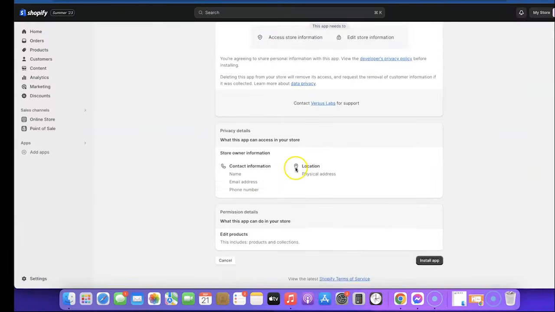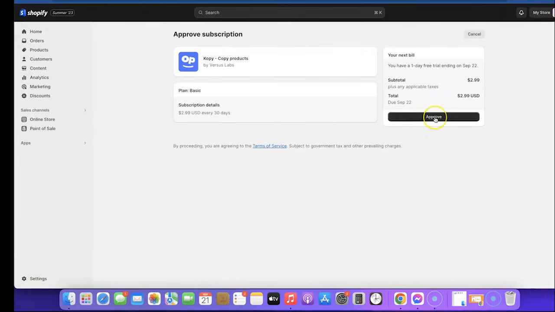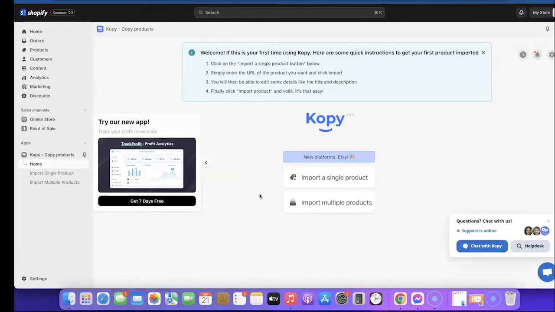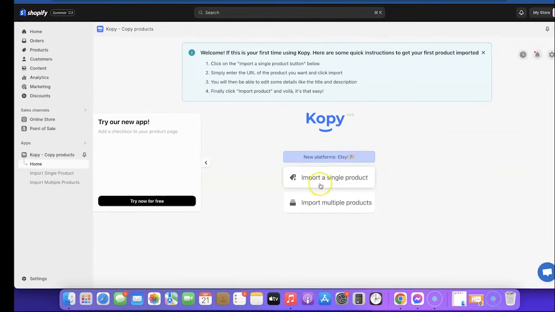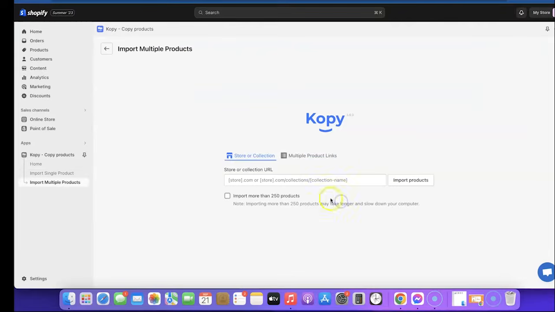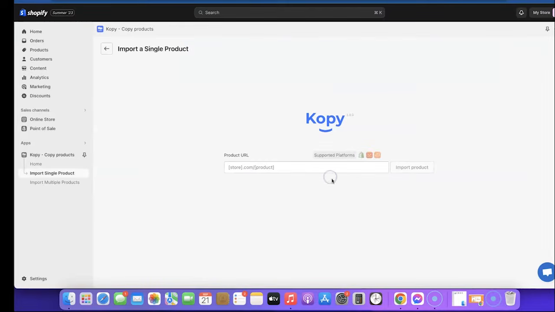All right, so here what you want to do is come over here and click on Install App. Then come here and click on Approve. So we've installed the app and the app is ready to work. All right, so the next thing you want to do now is come over here, then click on import a single product or import multiple products. If you have multiple products you want to import from your website, all you have to do is come on import multiple products, then paste the link here. So we're going to be importing a single product. So click on import a single product.